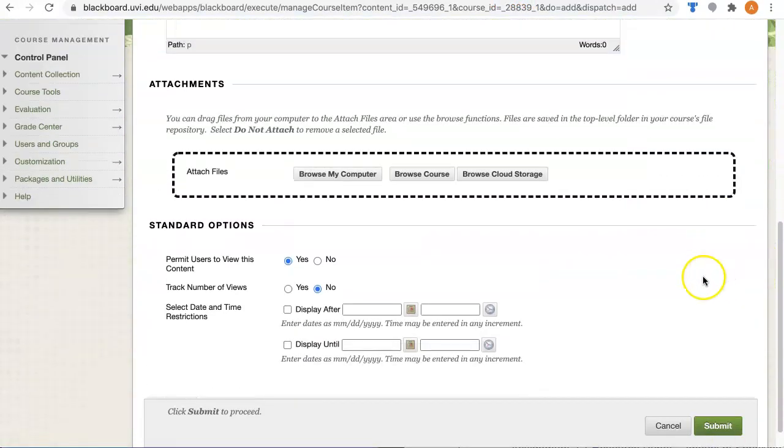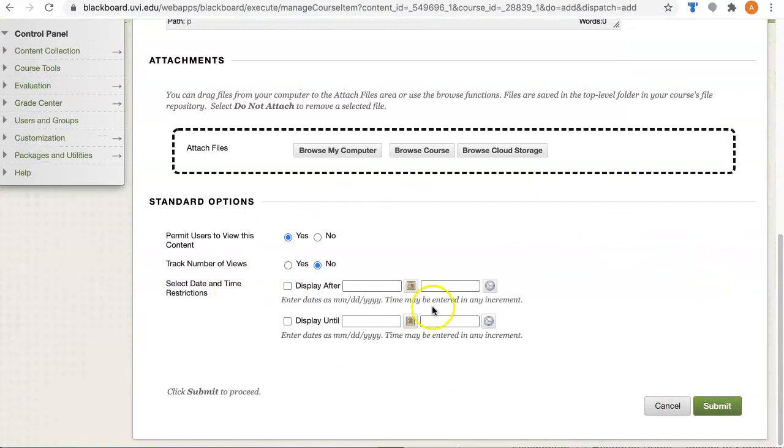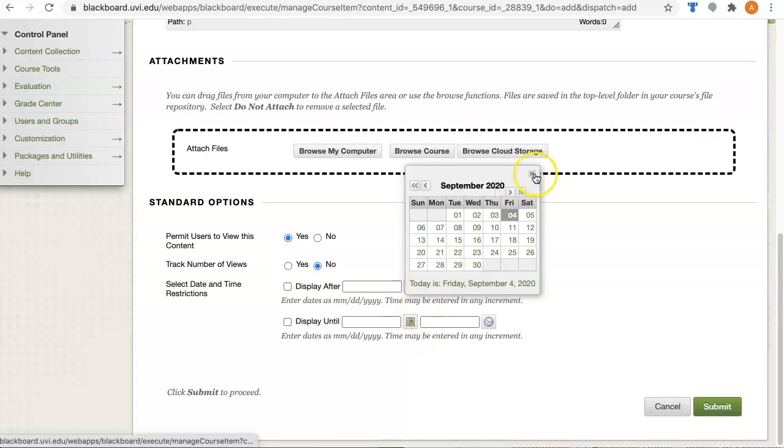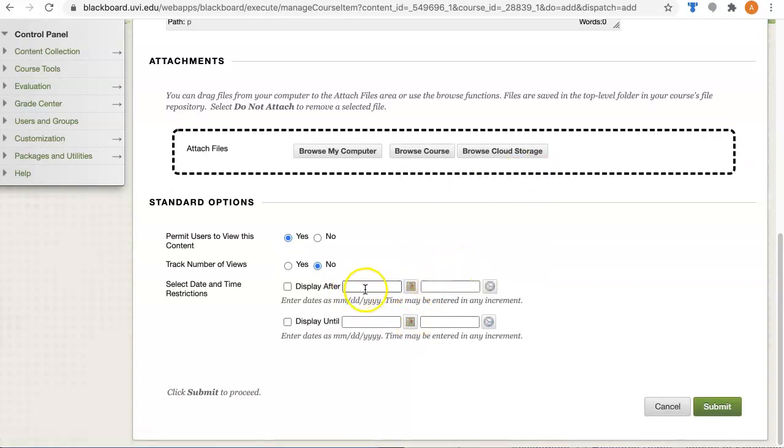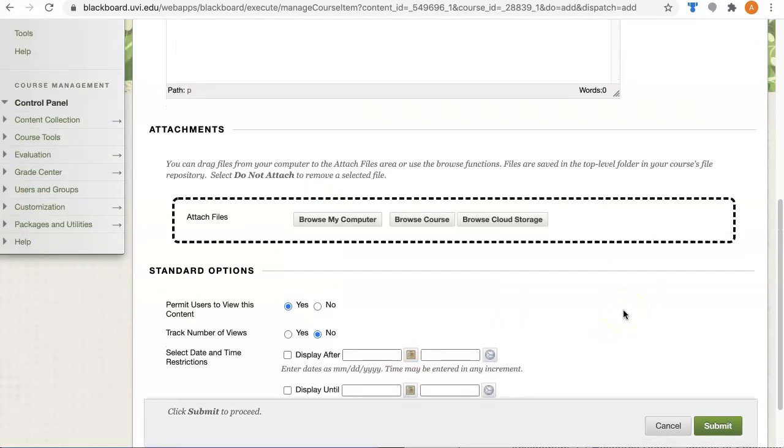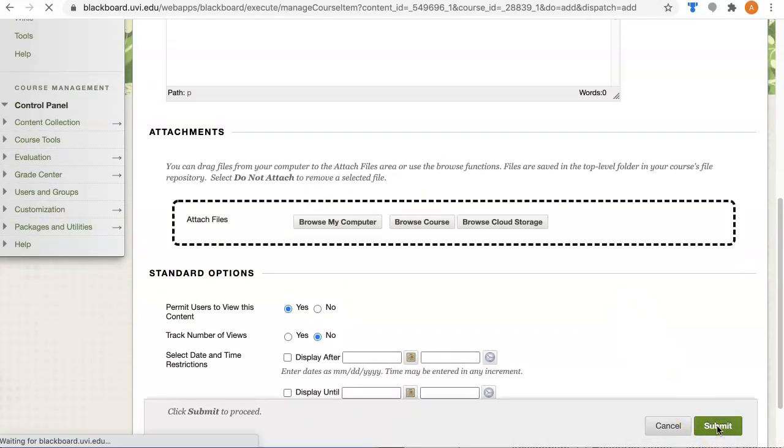And as I scroll down, you'll notice that you do have a few options that you can modify. Do we want the students to be able to view this item? If you select no, the students are not going to be able to see this item. You can also select the time period during which this item can be displayed by clicking on the calendar and selecting the date after which the item will be displayed and the date until which the item will be displayed. For right now, we're going to leave these alone. And let's go ahead and click Submit.